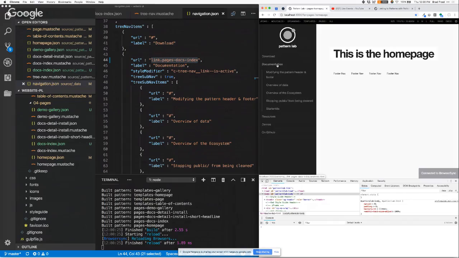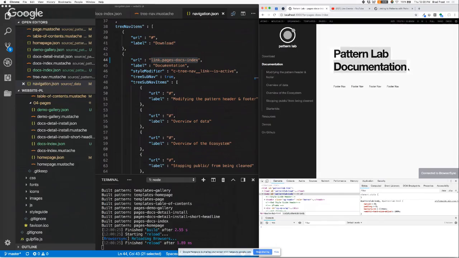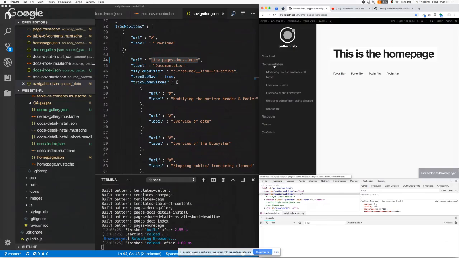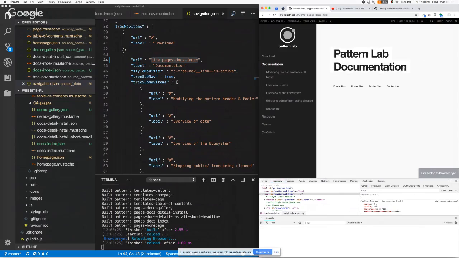And let's see. So now clicking on documentation will link me through to the documentation index page. So that's nice. Oh, I actually have this working. So clicking on the logo takes you back to the home page. Clicking on documentation now takes you to the Pattern Lab documentation page. So that's all good. So next order of business, we want to link through some of these sub pages to a documentation detail page. So let's link this one through to docs install.